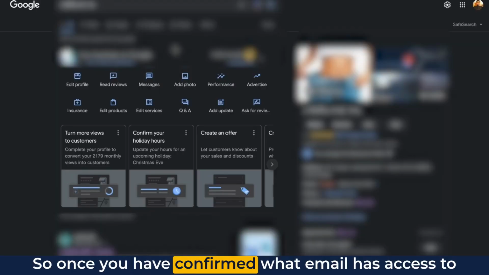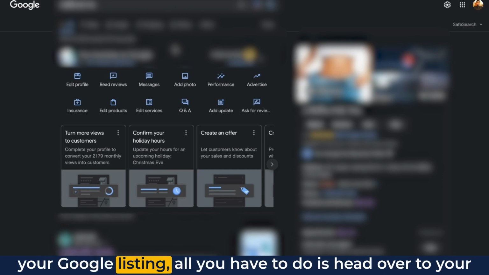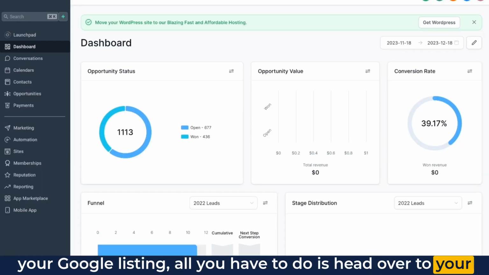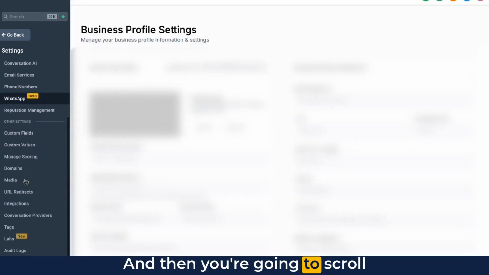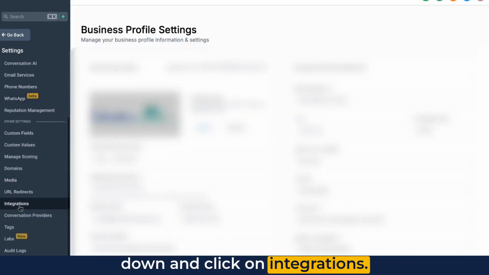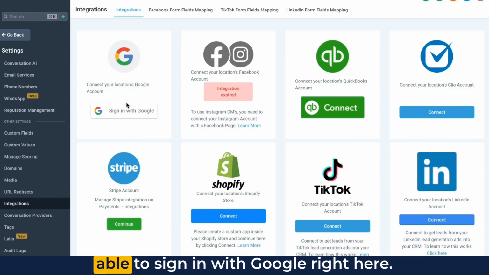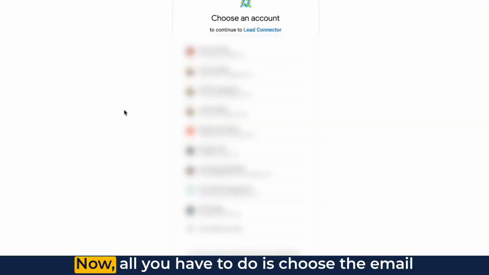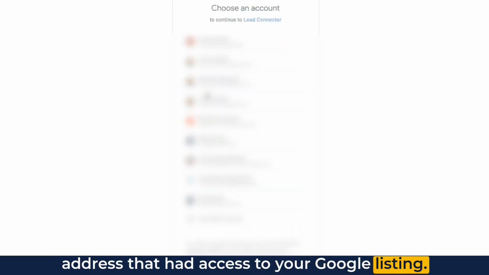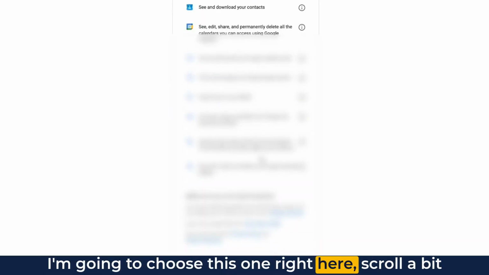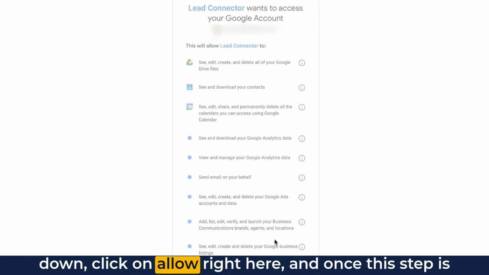So once you have confirmed what email has access to your Google listing, all you have to do is head over to your GoHighLevel sub account, then head over to settings. And then you're going to scroll down and click on integrations. Once you have done that, you should be able to sign in with Google right here. Now, all you have to do is choose the email address that had access to your Google listing. I'm going to choose this one right here, scroll a bit down, click on allow right here.